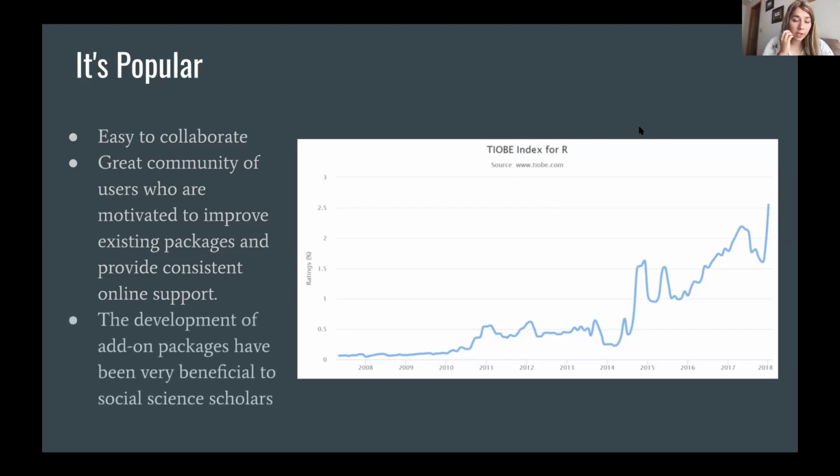And one thing that I will talk more about later is that the development of add-on packages has been very beneficial to social science scholars. There are packages that allow you to do Twitter scraping if you want to study language using social media, or a psych package where you can get mediation figures pretty easily with just a line of code. All of this really expanded what we can do as social scientists.